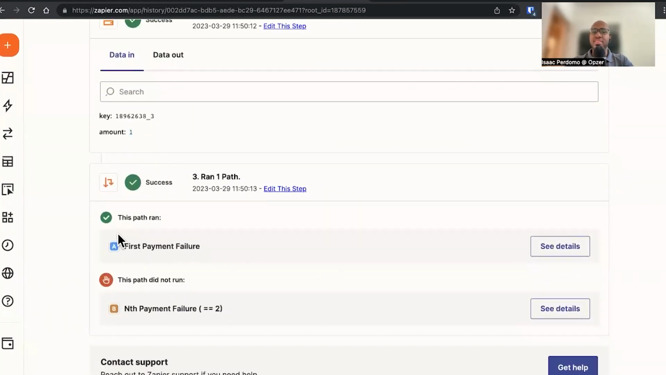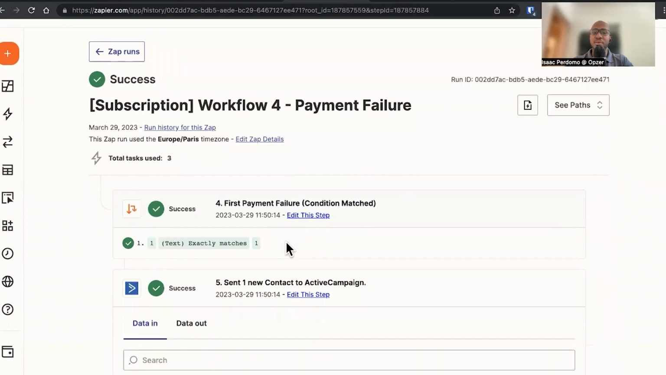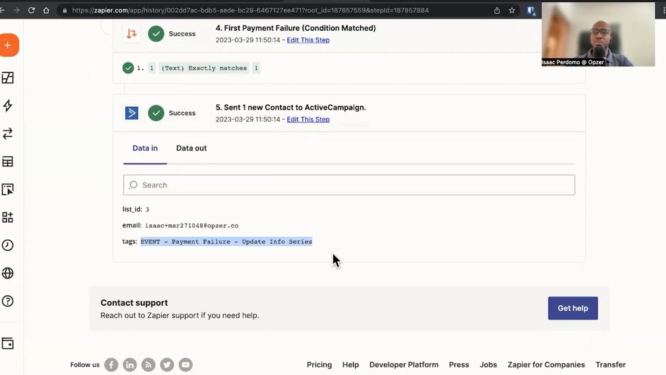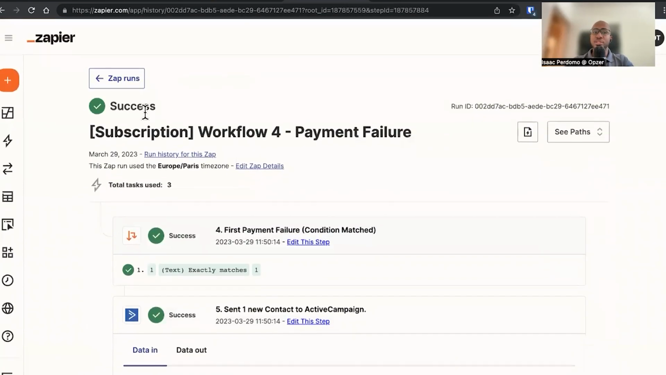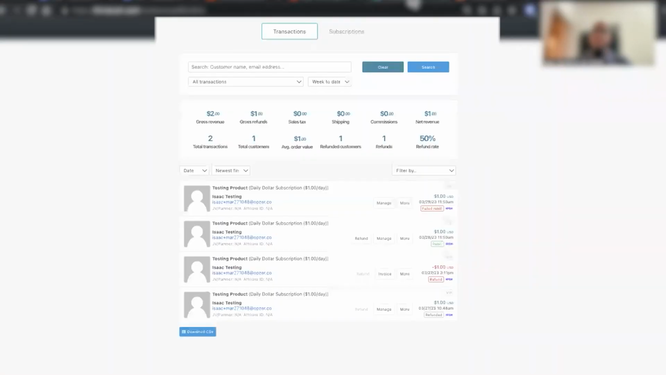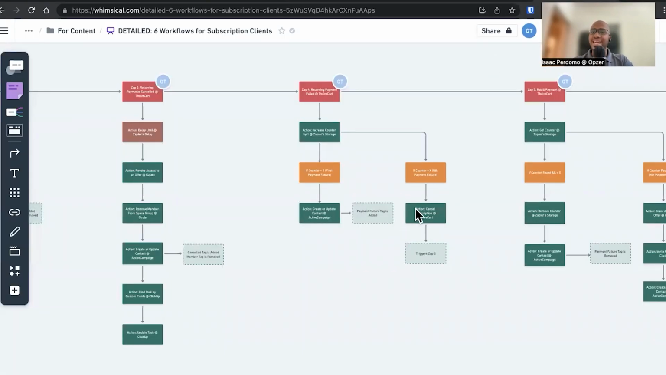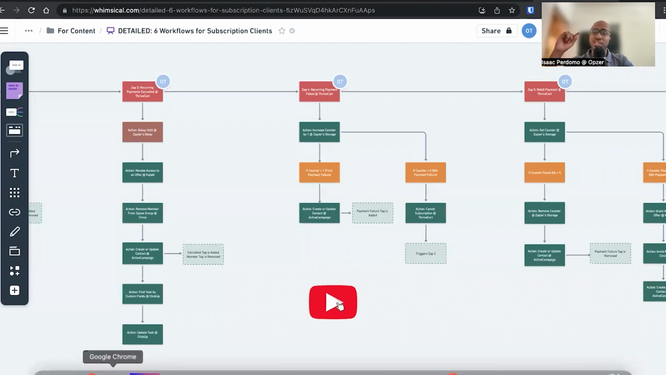We can see that the path that ran was the one about the first payment failure, in which we tag them with this particular event. So that ran successfully. What I'm going to do now is wait for the second rebuild, and based on what we set up, that rebuild will cancel the membership automatically. And as we discussed, once that cancels the membership automatically, that's going to trigger another Zap, which I'm going to discuss in the next video.